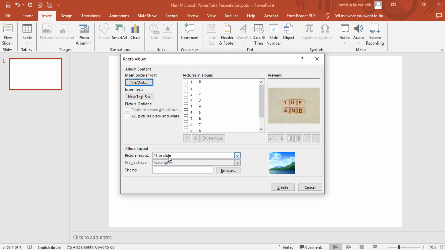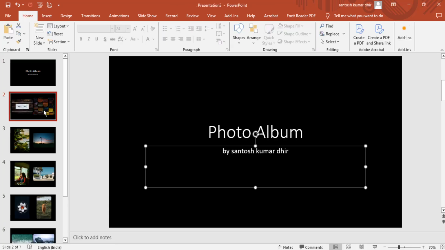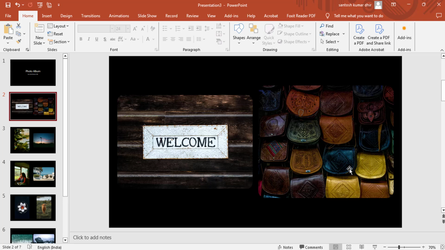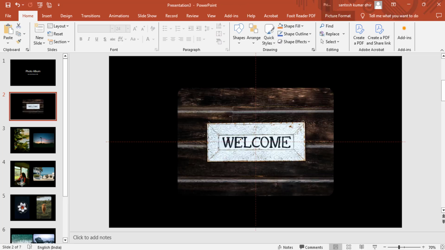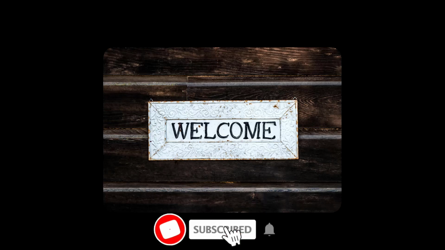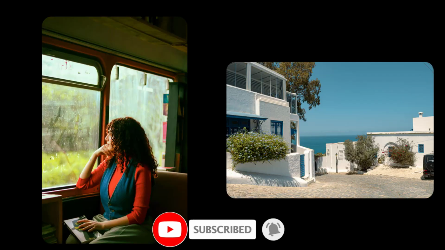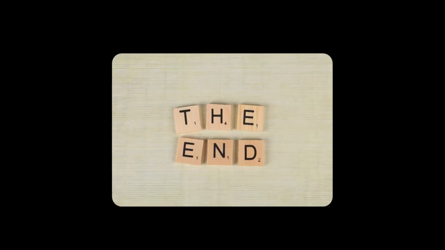Then from the album layout, you can choose picture layout and shape. Click Create to view your album. Then you can adjust your slides as per your need. That's it. Very simple and very easy.